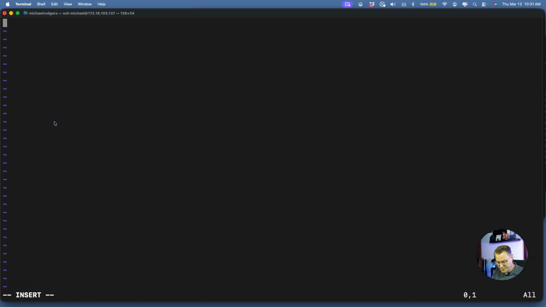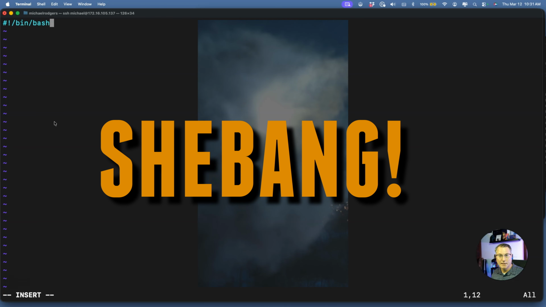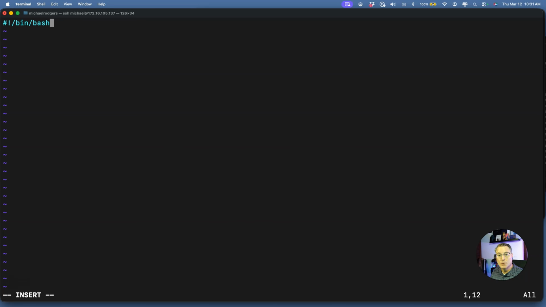And I'm going to type the following sequence of characters: hashtag, exclamation, /bin/bash. Now, this is called the shebang. I love that word. It tells the system which interpreter should run the script. In this case, we're using bash. So next, I want to add a few lines.